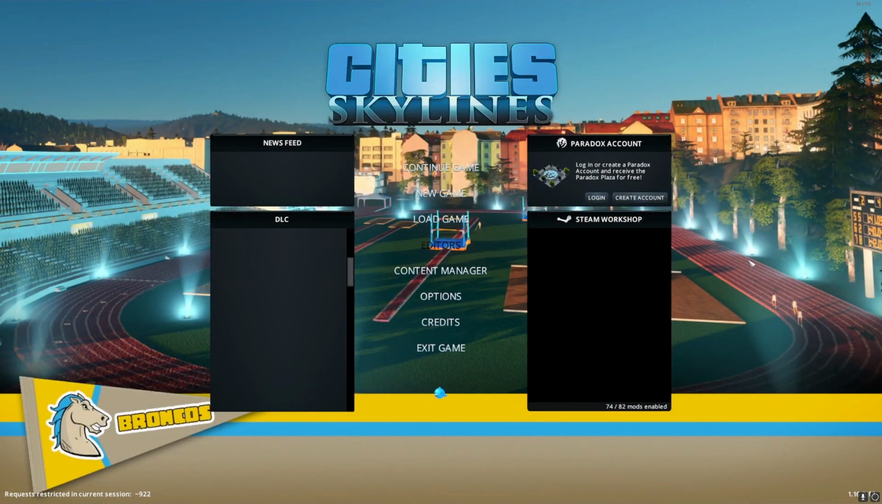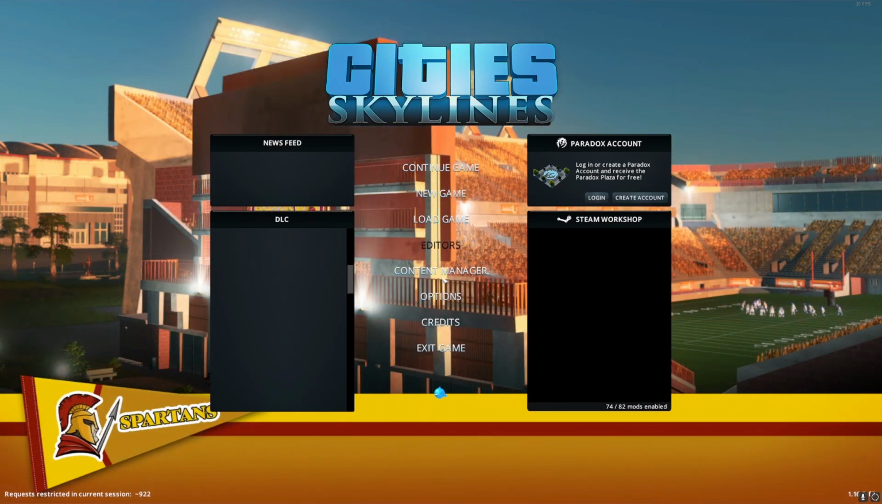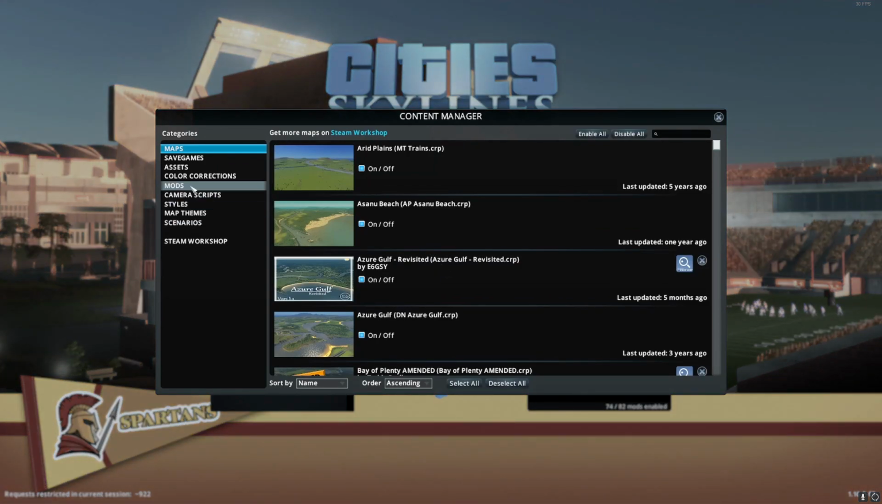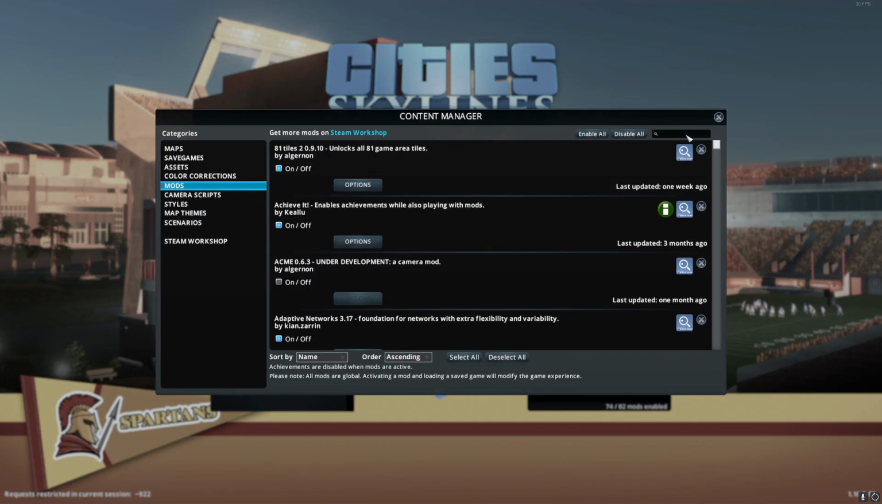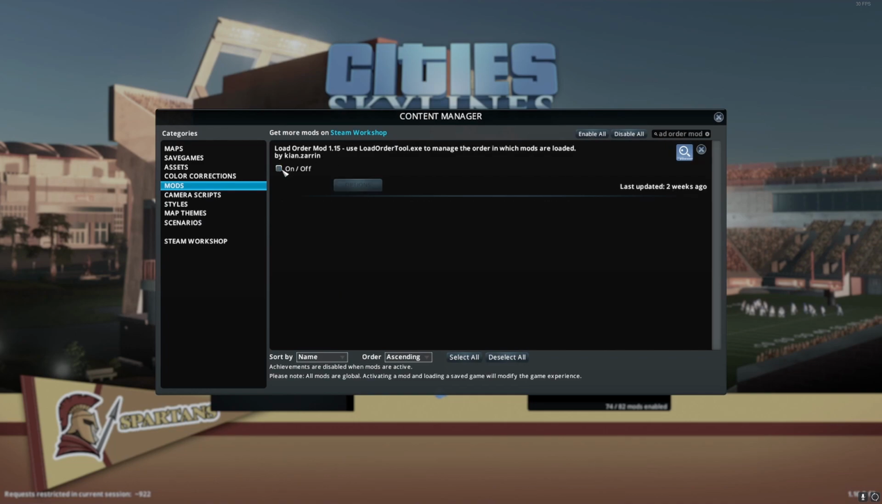Okay, once you've got your computer restarted with that .NET runtime installed, what you're going to want to do is go ahead and launch City Skylines and bring up the content manager here. Find your mods list, and we are going to enable the load order mod if it's not already. And then we're going to enable the patch loader mod, and it's important that you do it in that order.